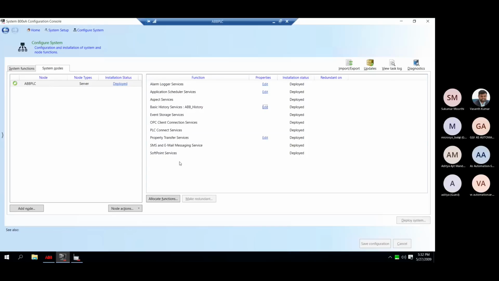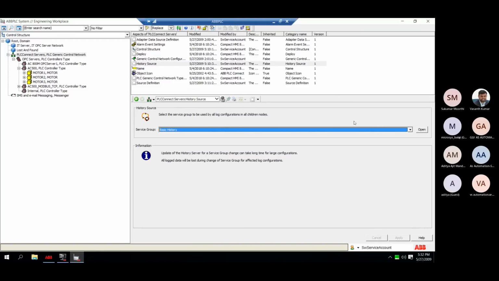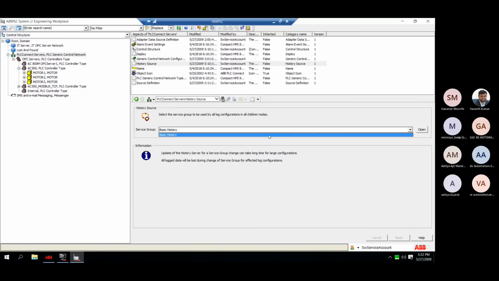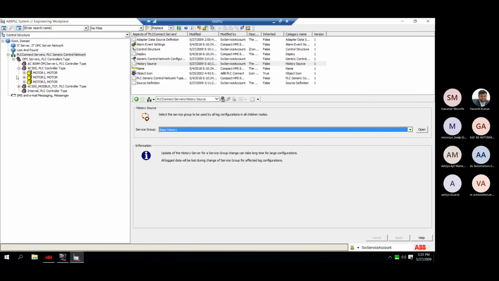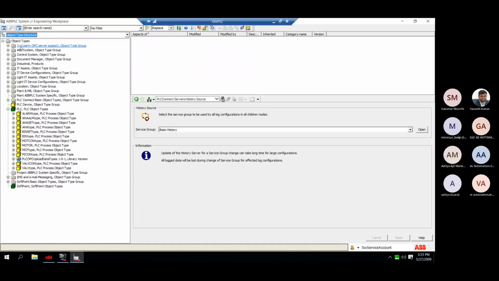Actually, we created the group while creating the node, ABB history, basic history. It will appear here. Okay, basic history. By default it will be none. You want to select basic history and give apply. Okay, now we can create a log configuration for modules and signals.